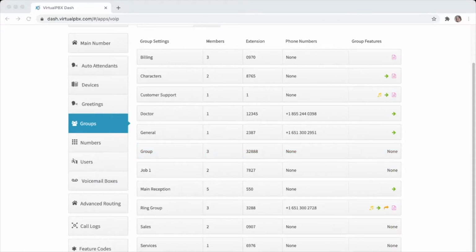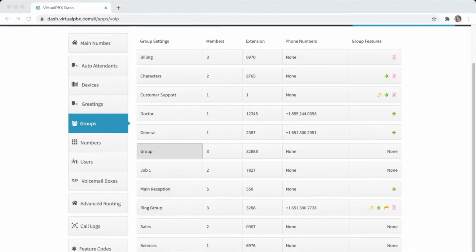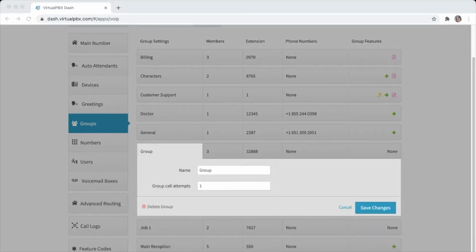Then click on the name of the group that you just created. You will see an option for dialing repeats. This is the number of times a caller will ring to the members of the group before the next action feature will take effect. Mouse over the dialing repeats box and use the up-down arrows to enter in the number of rings you prefer, any number between 1 and 9. Then click on Save Changes.